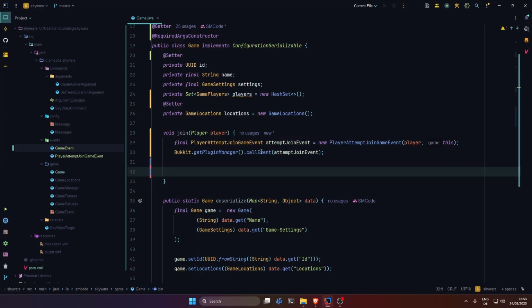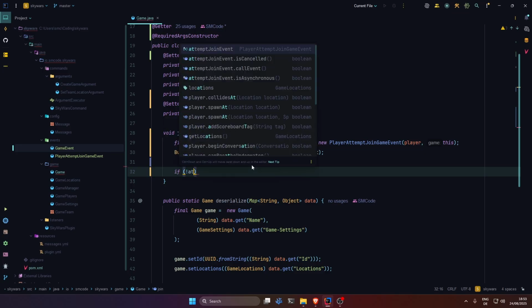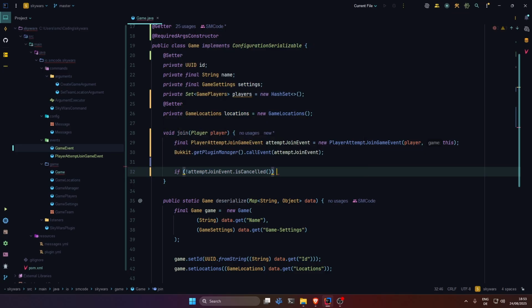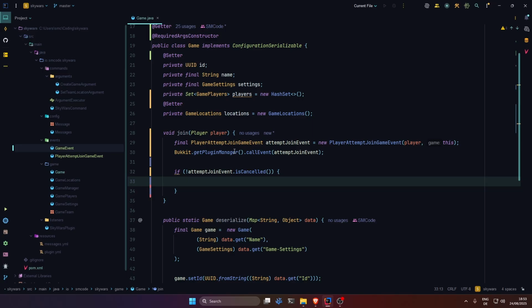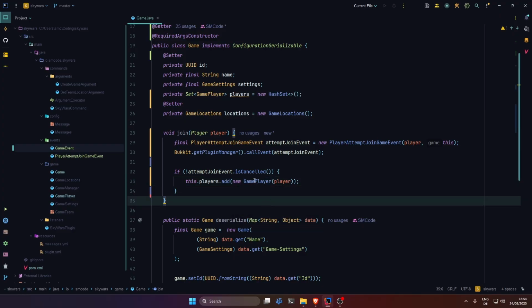Then after we've called the event, we want to check if any event handler has cancelled it. So if not attempt join event is cancelled, this means that no event handler has cancelled it and the player can join. We want to manipulate the players set, this one, to add the player. So this.players.add new game player, player. And let's actually rename that from game players to game player. You can do that by clicking on it and pressing Shift F6 and then just type the new name. And this changes it in every location.